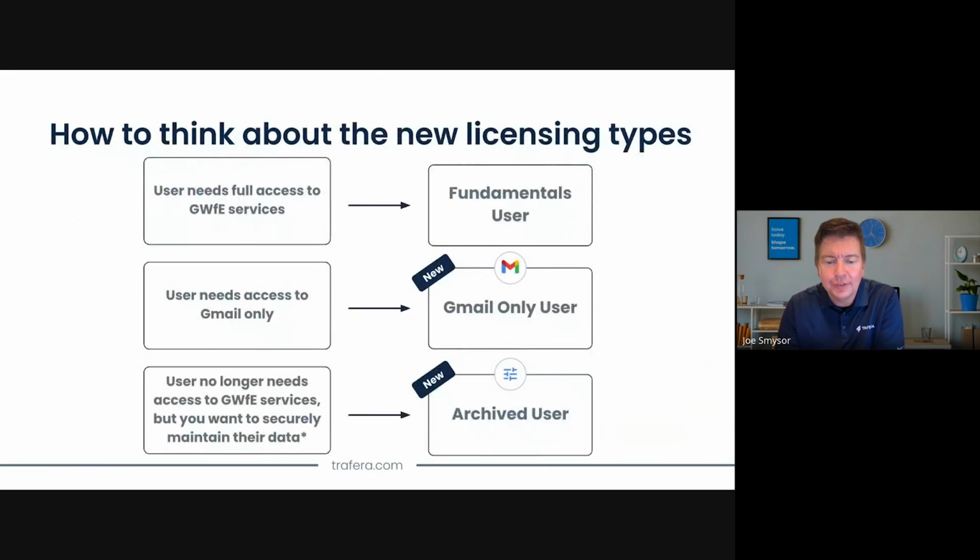When managing your users, it's essential to assign the right license to fit their need. So for active users who require full access to all Google Workspace tools, the Google Workspace for Education Fundamentals license is perfect for them. For users who only need access to their email, so that could be alumni, or maybe it's a certain type of staff like custodian staff, food service staff, bus drivers, you might assign the Gmail only user license. And for users who are no longer active inside your organization, you need to retain their data, you can use the archive user license.